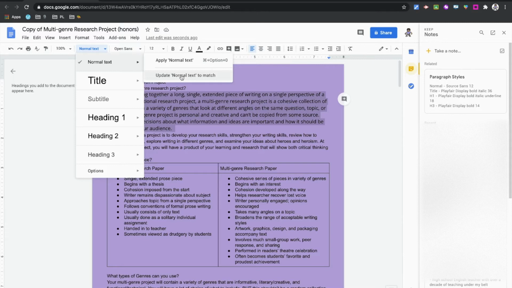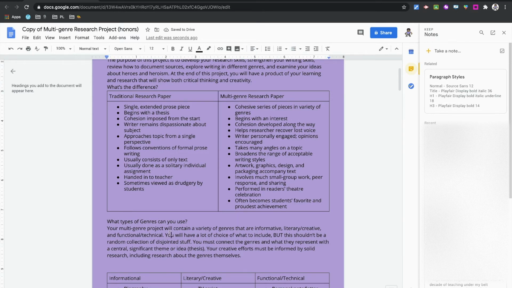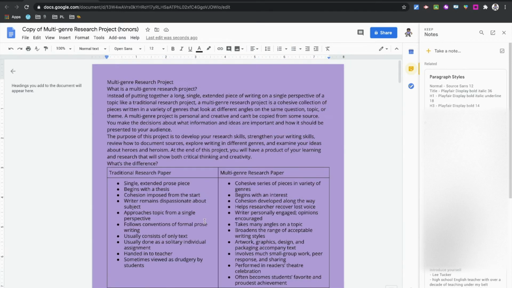When I click this, it's going to set my default normal text to be Open Sans 12. And what you'll notice is when I update it, all of the rest of my text is going to change. So when I click this, you'll notice how the rest of the document is now in 12-point Open Sans. So that takes care of my normal text, my paragraphs and explanations and all that. But what about my title, my headings, and subheadings? I'm going to do the same exact thing.